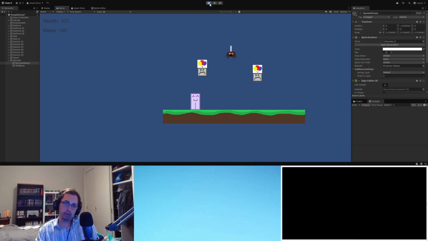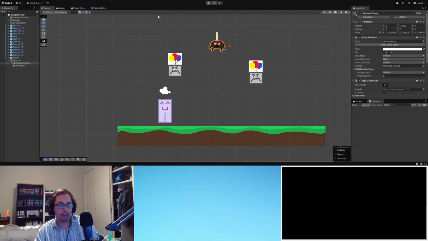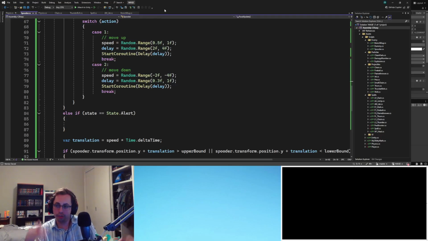Okay, but I like it though. I think it's at a good point now. So this is a neutral state, like, I'm a spider and I'm vibing. And now we have to give it an aggro radius. So this is facing left, I guess, and then I can flip it to get it to face right.